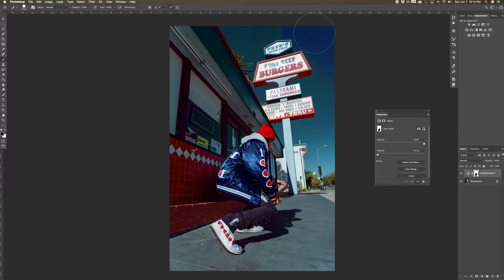Now let's say that you accidentally brushed over an area that you didn't mean to hide. So now if we select the white brush tool and brush over that area, we are now bringing back the effect. So the first big thing to take away from this is that the black brush hides the effect, and if you accidentally brushed over an area that you didn't mean to hide, then you guys can use the white brush and it'll help you bring that effect back.